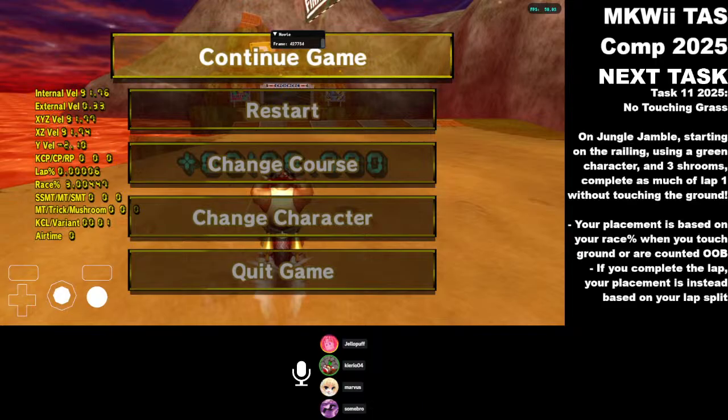So here is the task. Task title is No Touching Grass because it is a grass track, and so, of course, because it's green, the twist is you have to use a green character. Okay. So that means like Baby Luigi, Luigi, Yoshi. What if I just use a texture hack? I had suggested that they add green Mii, but that's just stupid.